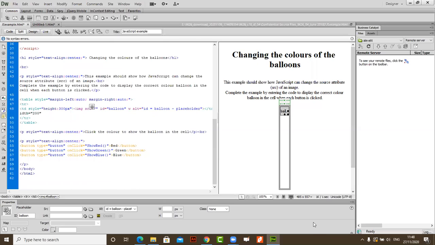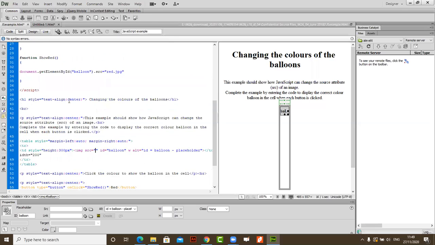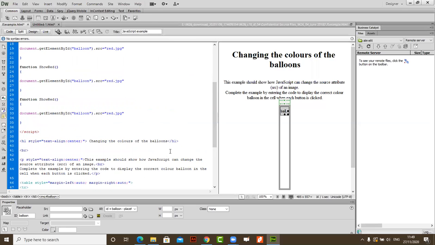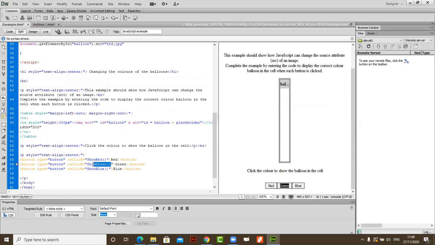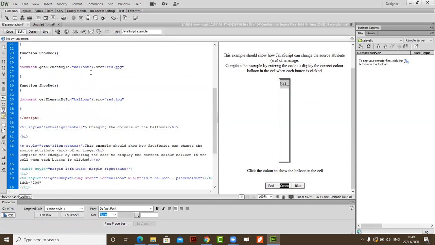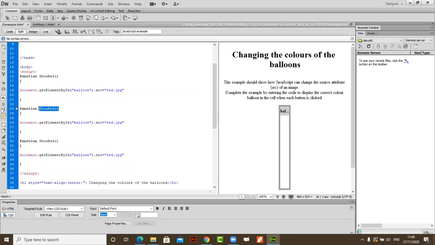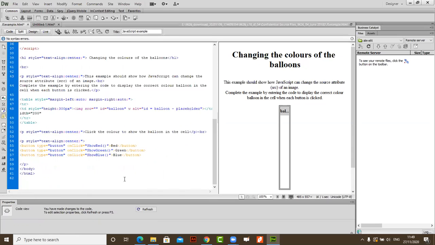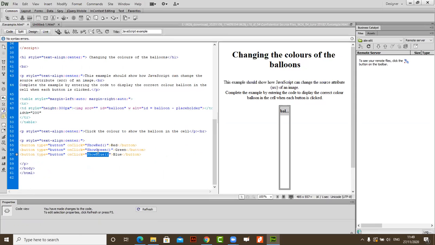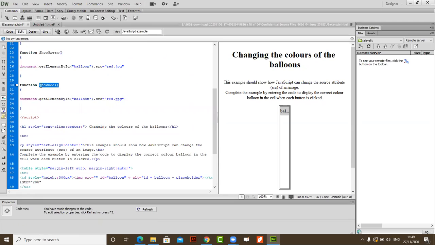In fact, let me elaborate on this lecture a bit more today, because I believe some of you have a problem with this. After doing this, let me talk about getElementById more. Let me first make it work, and then I'll give you another example. So I'll change this into show green, and show blue.